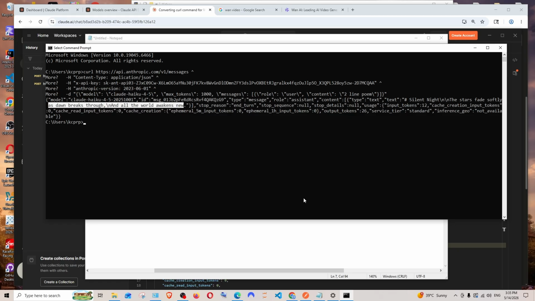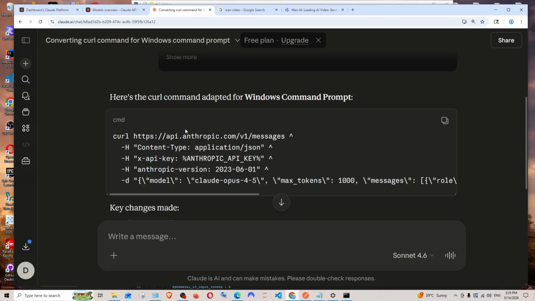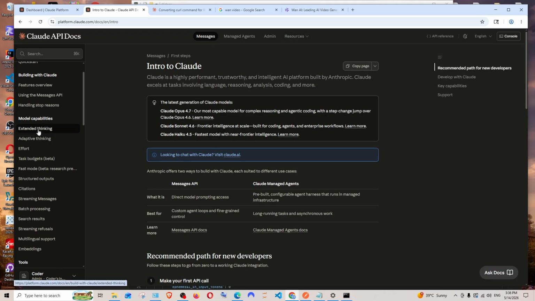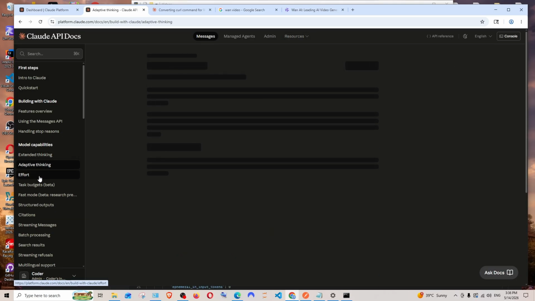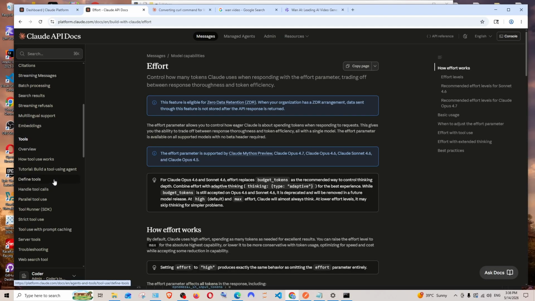This is kind of difficult to read, but if you try it in Postman, it will be getting beautifully formatted out. And here we are having so many metadata, the model name, the ID, the number of tokens used, input tokens, number of output tokens. So you can calculate your cost based upon this. And apart from these input parameters, there are so much going on. If you go to the documentation over here, messages, we are having the extended thinking, adaptive thinking, effort, structured outputs, streaming messages, batch processing. There are a lot of things going on over here. You can just check that out.